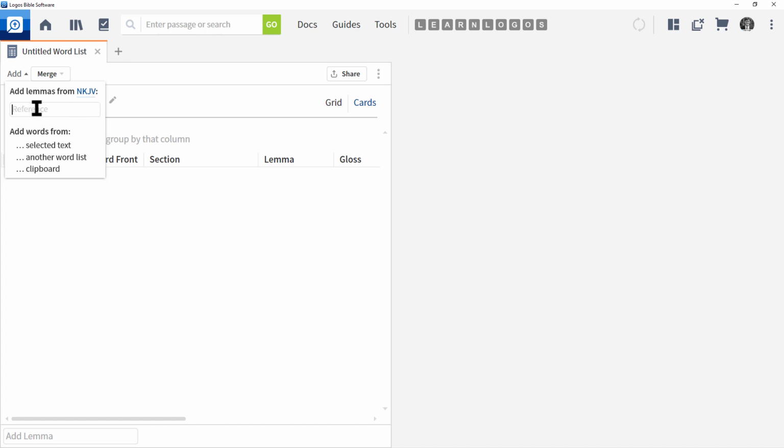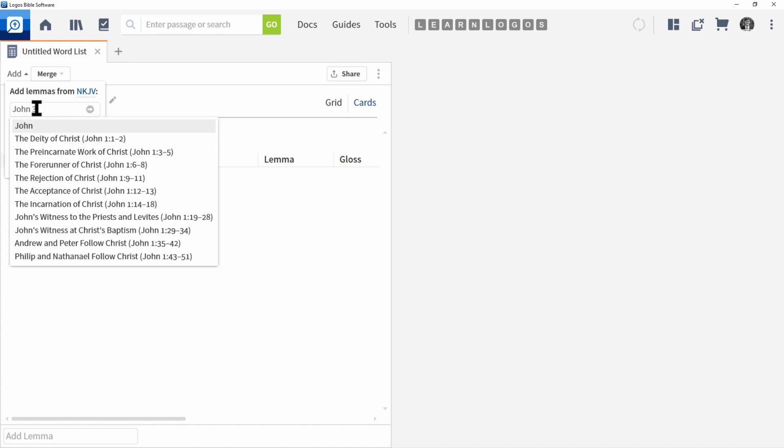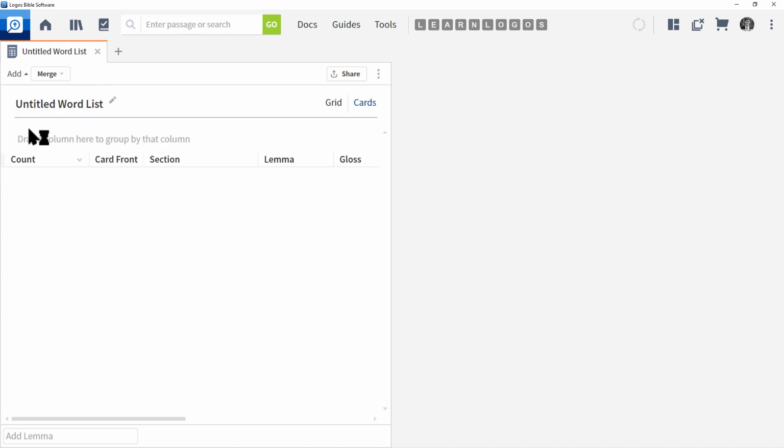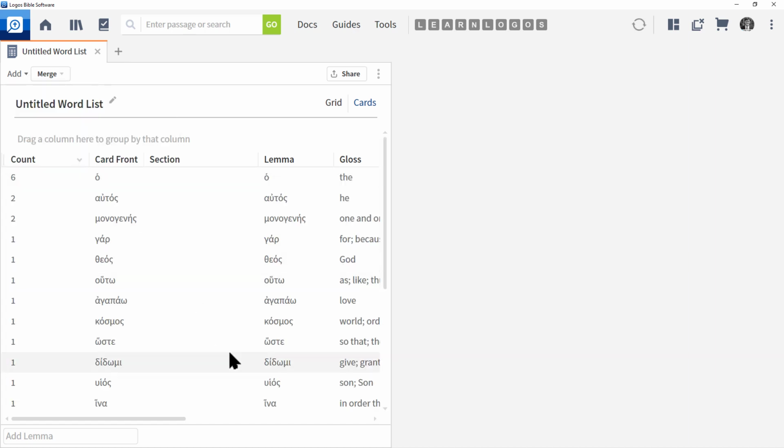We can put in a Bible reference. So let's go ahead and put in John 3:16. Notice the drop-down menu confirms your choice. Let's go ahead and click John 3:16. In a few moments, every single word in John 3:16 will be placed in the word list. Now, before we look at that, let's look at a few other items.